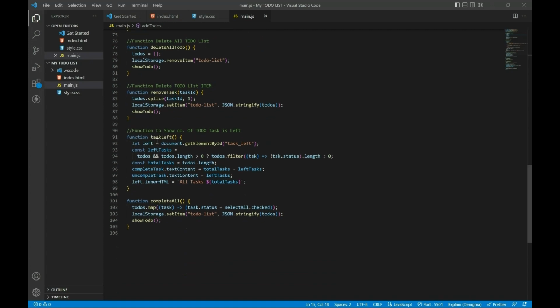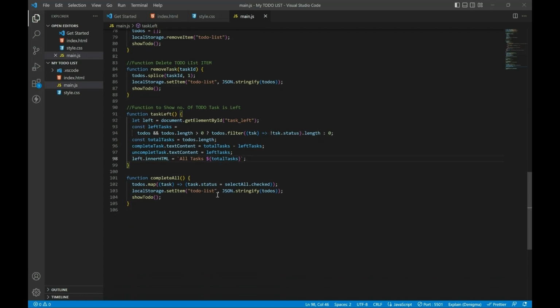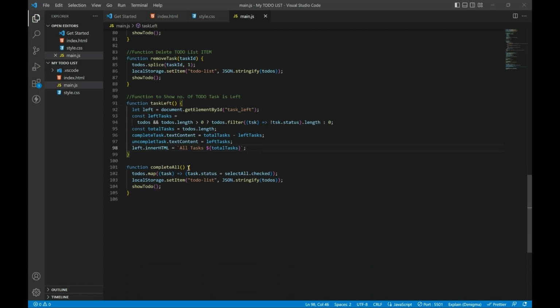This is the task left function, which is trying to find the number of tasks that are left in the list. It does this by filtering out all completed tasks and then finding the difference between the total number of tasks and how many remain. This is the last function, which will execute when we click on the complete all checkbox.